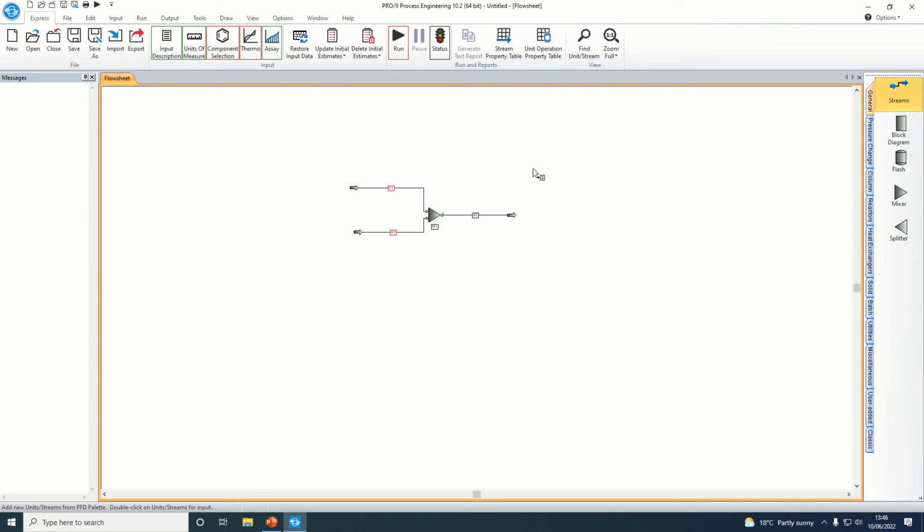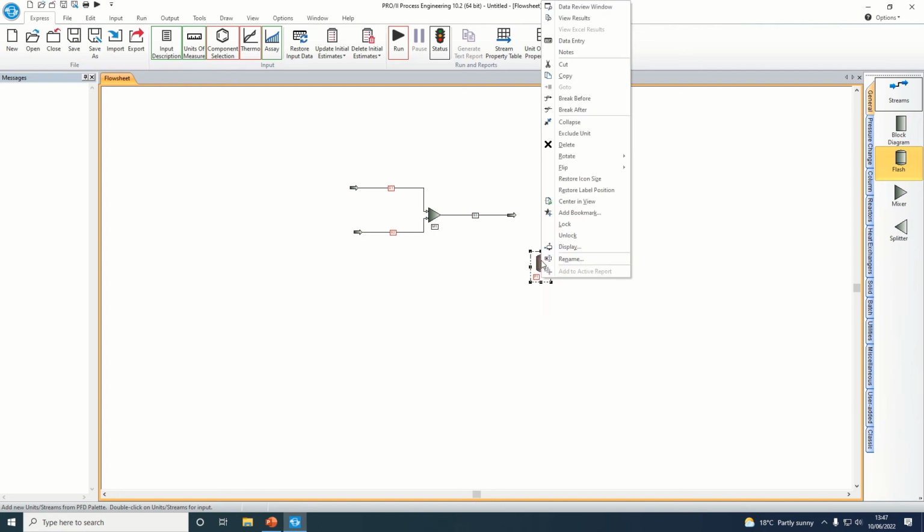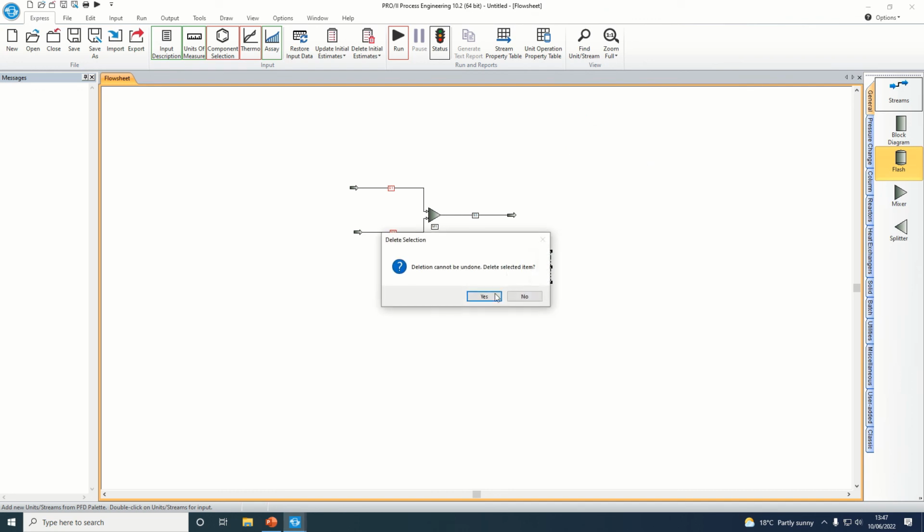Now if it's still on this stream option on the cursor and you want to come off that, you can just press escape and that will go. You can put other unit operations on. If you add something by mistake and you want to remove it, it's no problem, you just right click and click delete. Okay, so that's how we can build our process flow diagram in Pro 2.